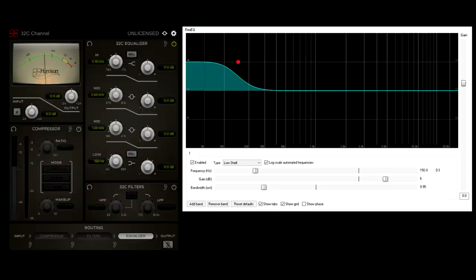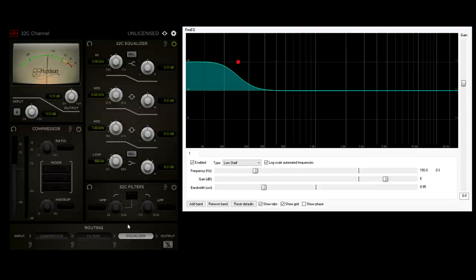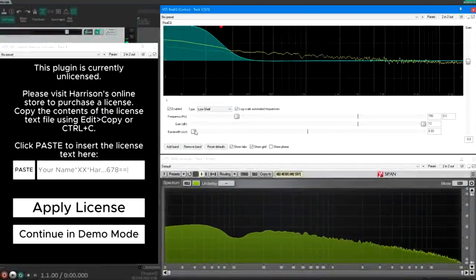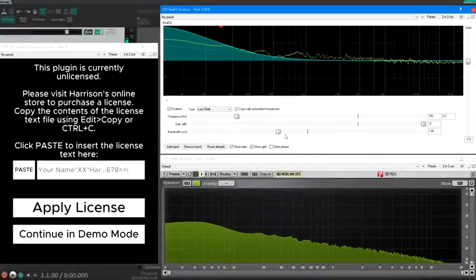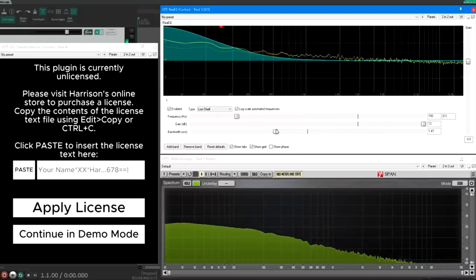Well, I personally don't think they do. It seems to me like the 32C plugin sounds a little warmer, richer, fuller bodied. The kick sounds a bit deeper with the channel strip plugin, to my ears. It's quite subtle, but I'm confident I can hear it. Or am I? Am I just imagining it? Let's try a null test. And no, we're nowhere near a null, regardless of my bandwidth setting.